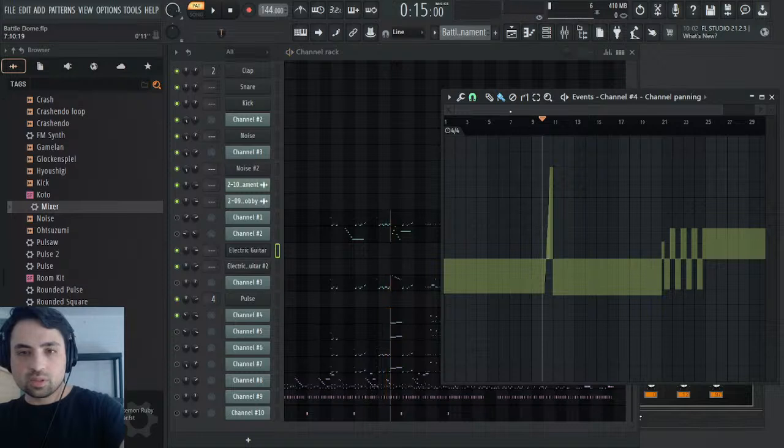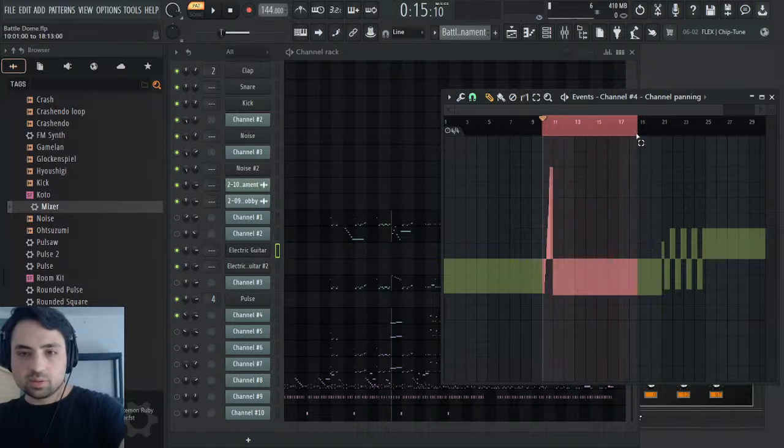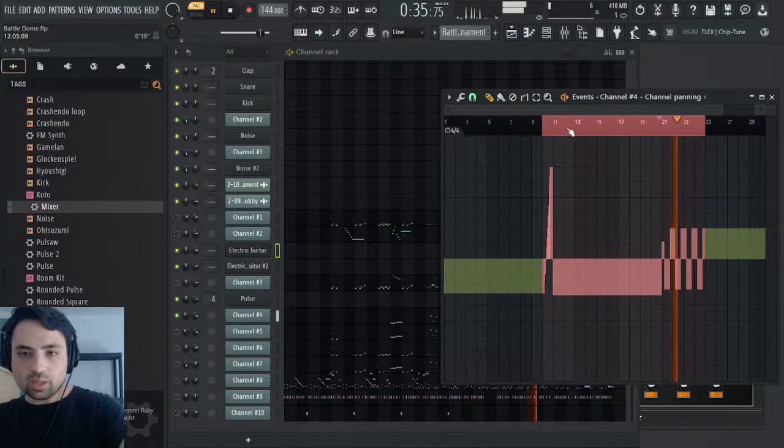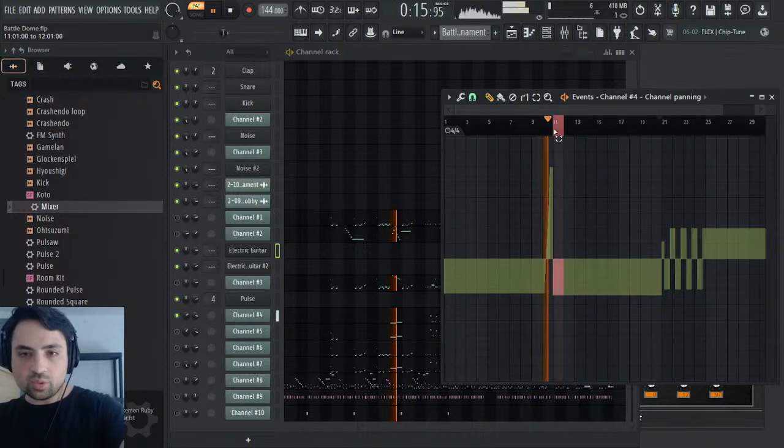Let me set my snap to be a beat. Okay, this is not part of that. We just need these two bars.